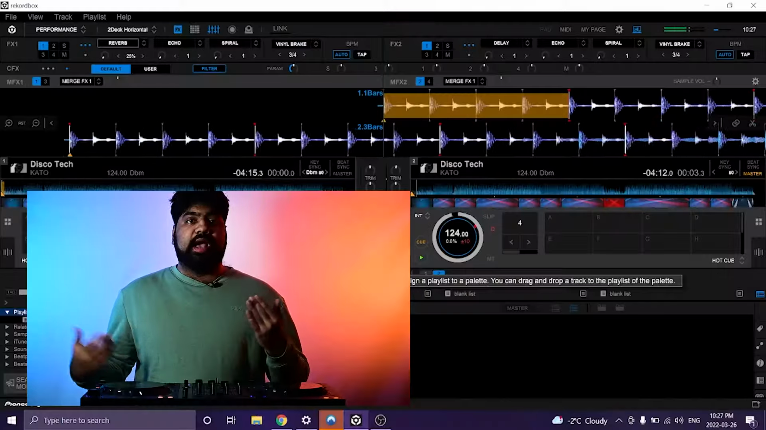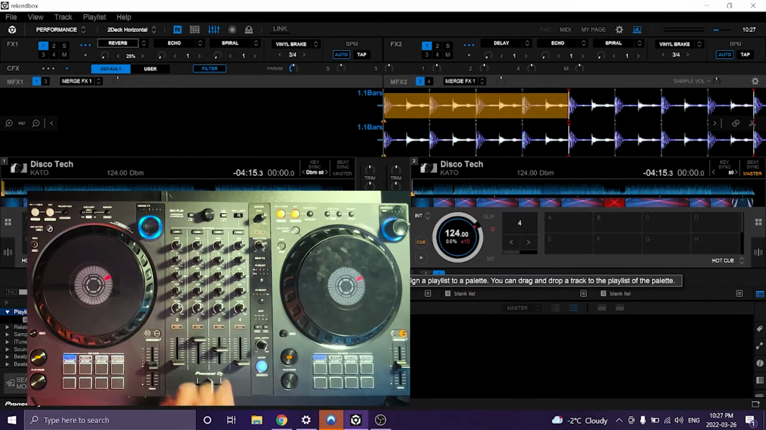This is really useful. Let's say we're playing a track and we want to go right back to the beginning. We can hit the cue button and it'll go right back. Next up is the jog wheel.